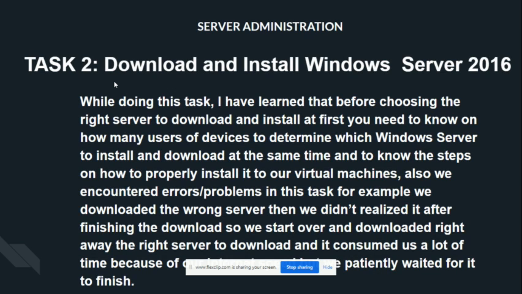Task 2. Download and install Windows Server 2016. While doing this task, I have learned that before choosing the right server to download and install, first, you need to know how many users or devices there are to determine which Windows Server to download and install, and also to know the steps on how to properly install it to our virtual machines.